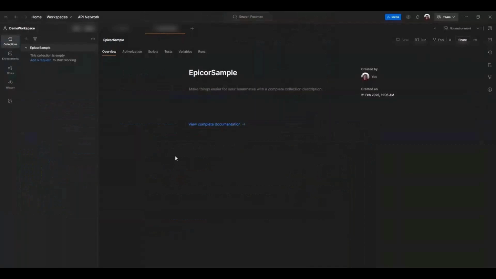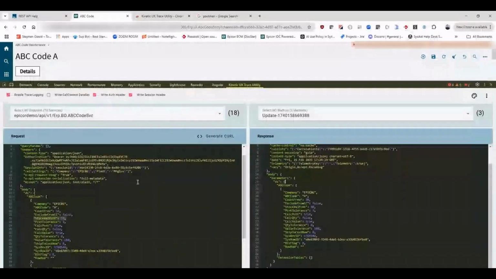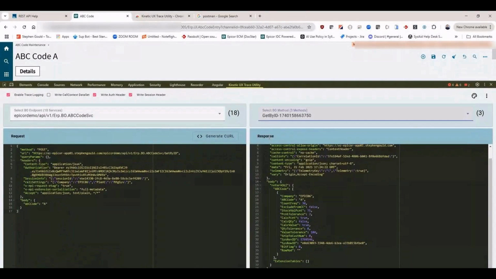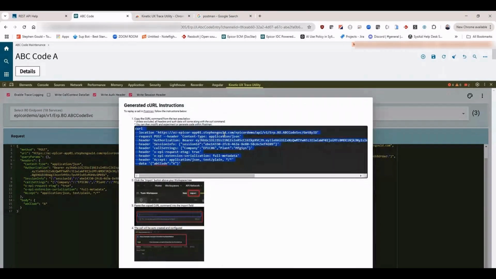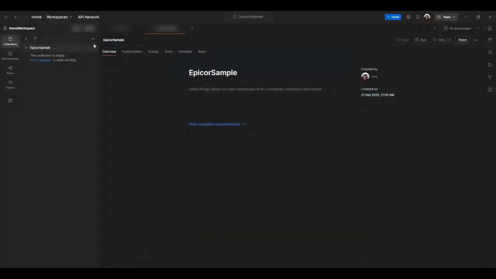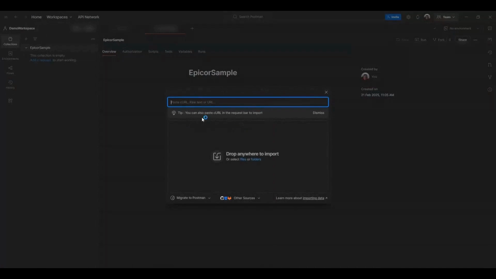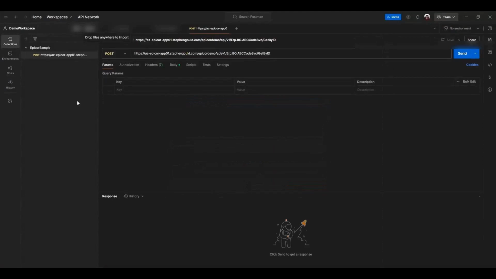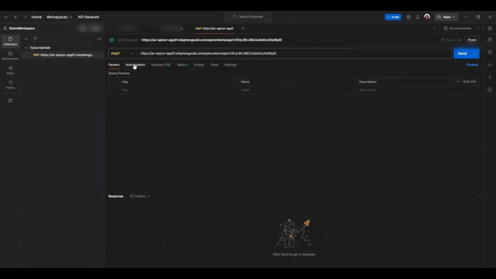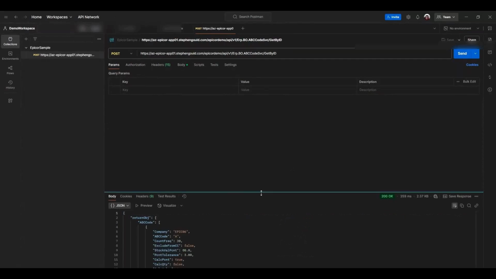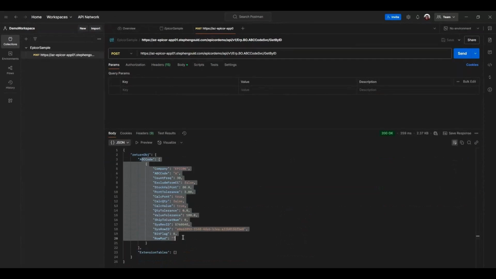So here's Postman. If I wanted to make a call to Epicor, one of the things I could do is use the trace utility here to generate what's called a curl command. I can click that and copy this, and that can then be imported into Postman. When I do that, I have the ability to execute that call that Epicor did, but in Postman. I can click send here, and you can see that I get back the information from the system just as if I was a browser.